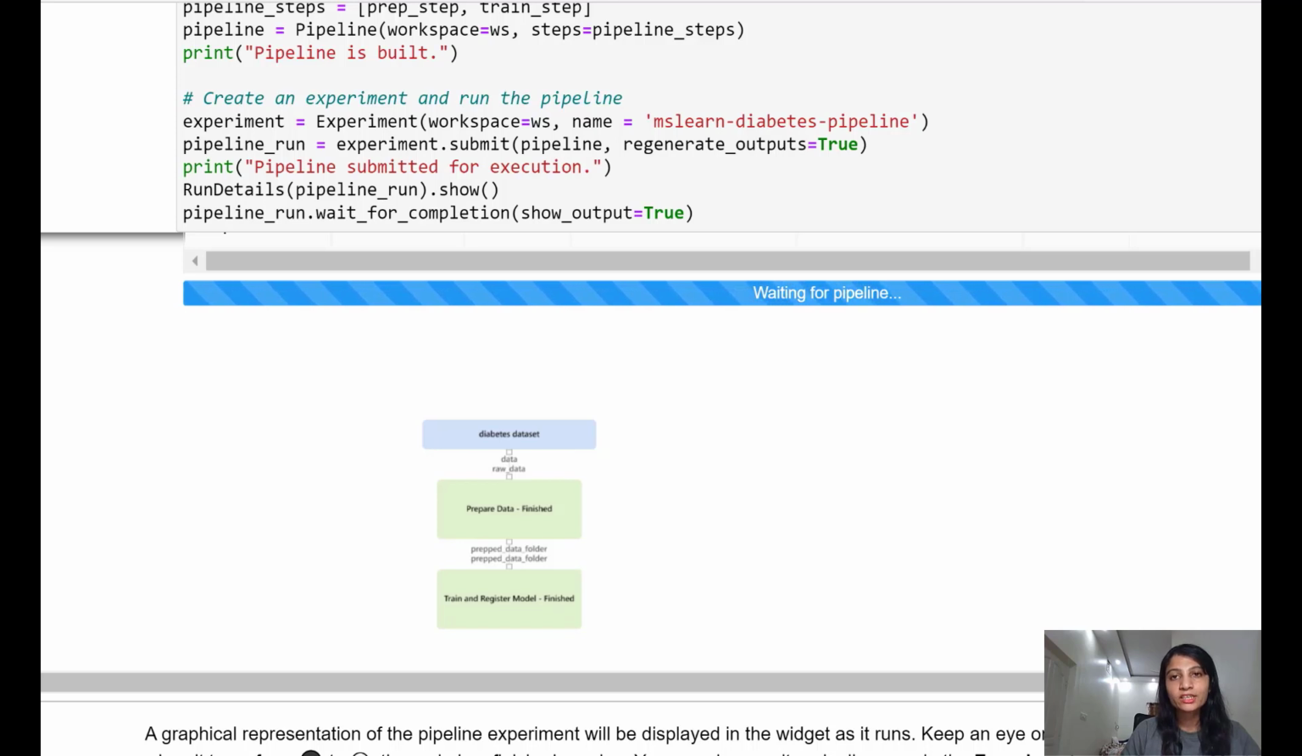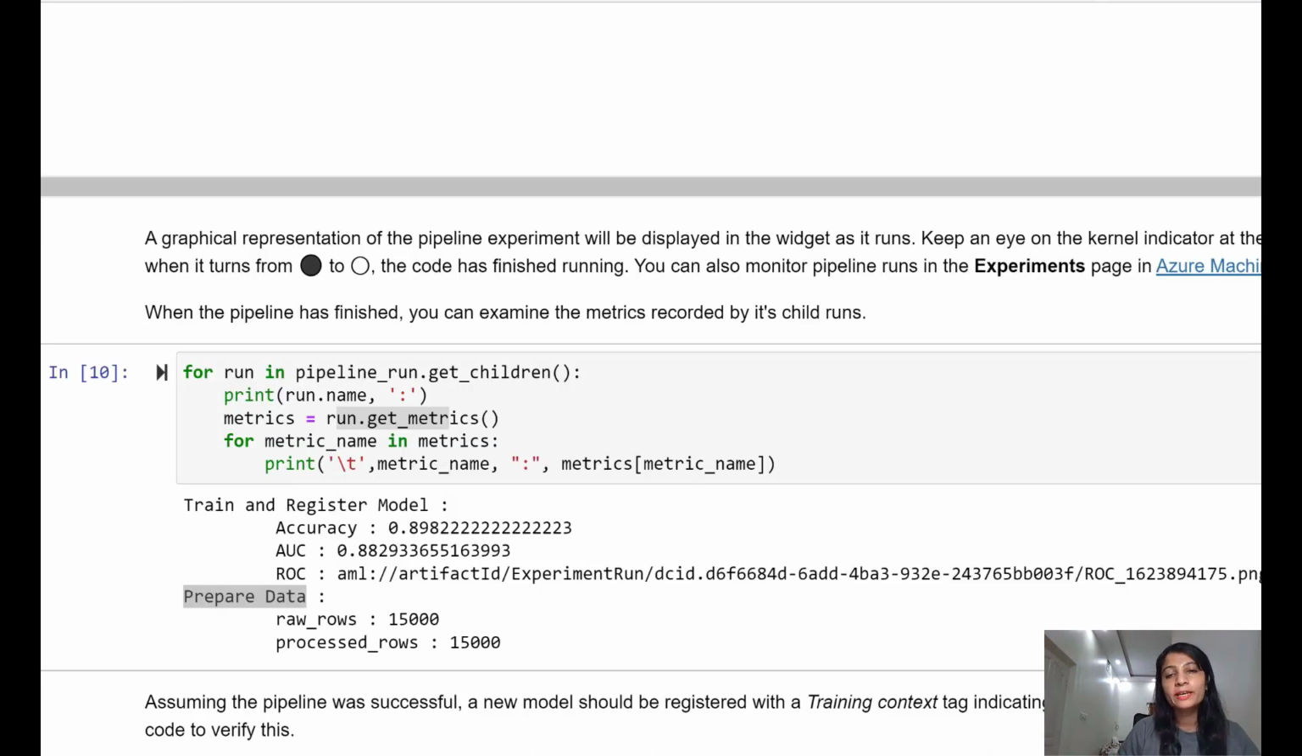We can also see the results within Azure Machine Learning Workspace run history as well. So in a while, I'll be showing you that. Once your pipeline runs, we can get the metrics of a pipeline run. We are making use of run.get_metrics, using which we are accessing the metrics.